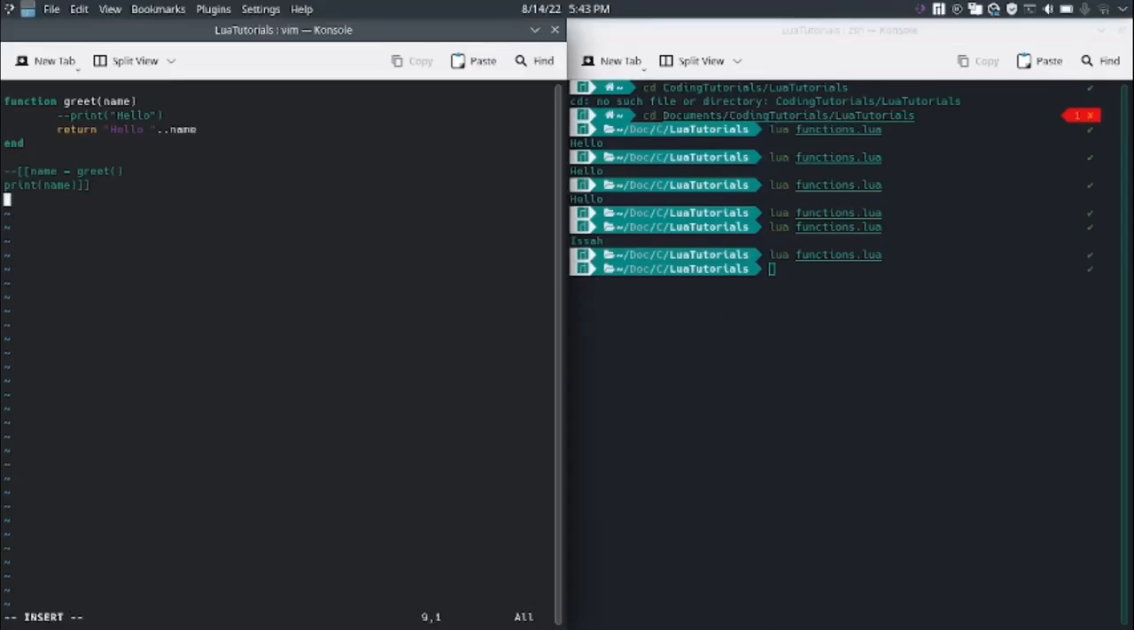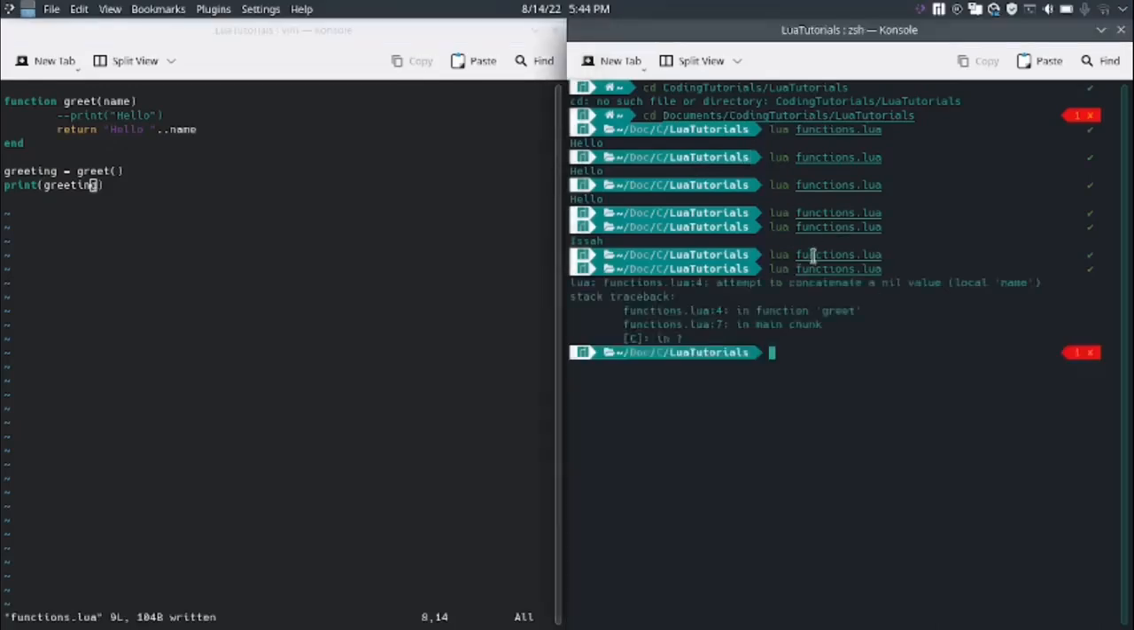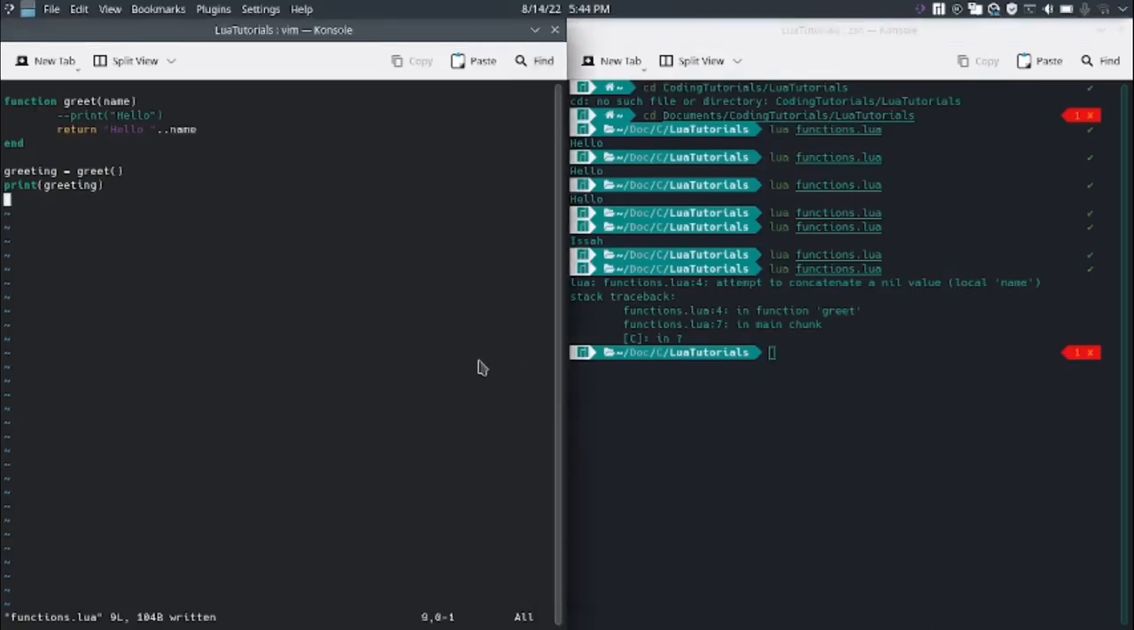So we have to run the greet function. So let me just comment this out. So we're going to name this greeting. The reason it shows that is because we need to add the name parameter to it. So let me just write this.